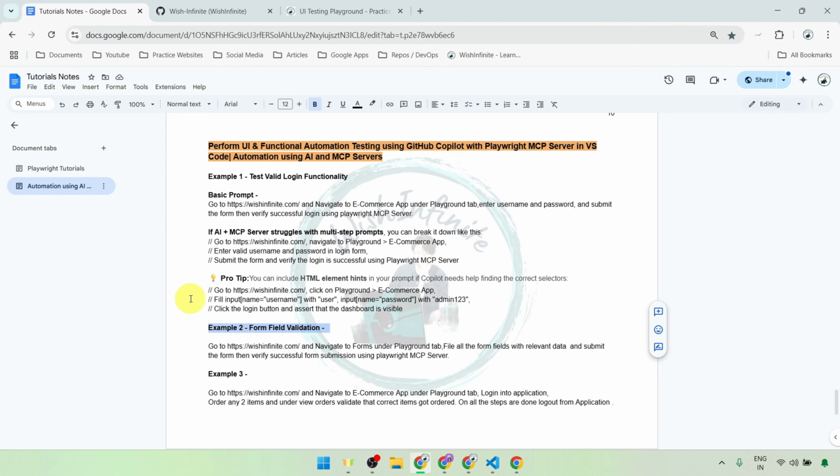So what is the prompt? Here we have written: go to this WishInfinite.com site and navigate to Forms under Playground tab. Fill all the form fields with relevant data. Here we are not even providing the data, right? We are just saying that it should be relevant, and then submit the form. Then verify successful form submission using Playwright MCP Server.